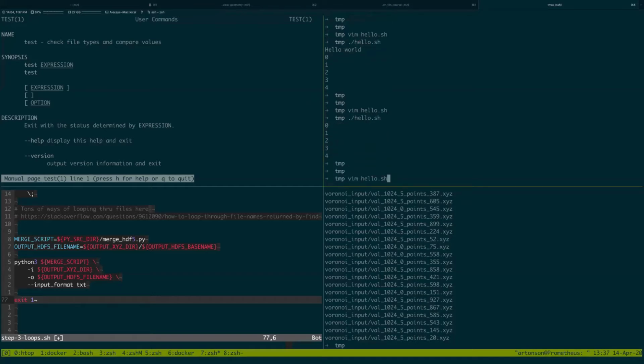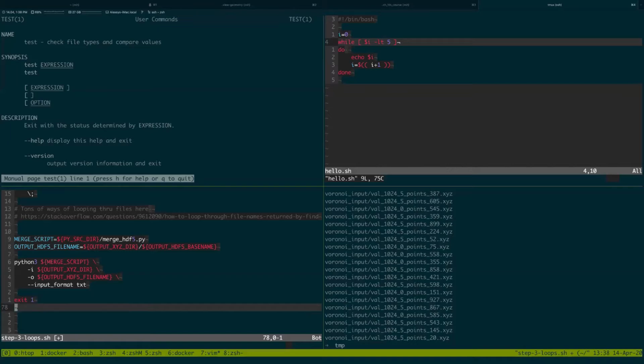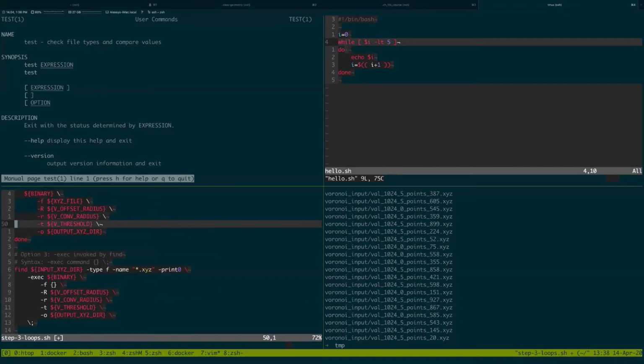I hate it, and this is why bash is called a write-only language. It's really hard to read bash scripts. But once you know how to do this, it becomes a lot easier. But let's get back to our script here.